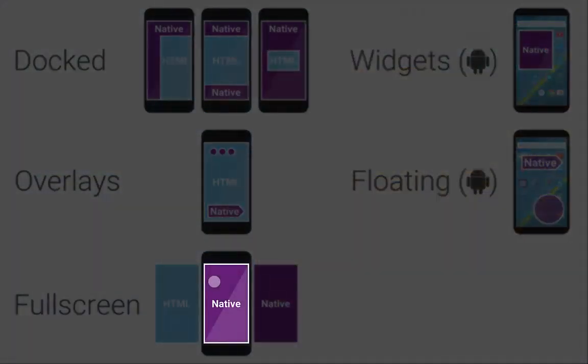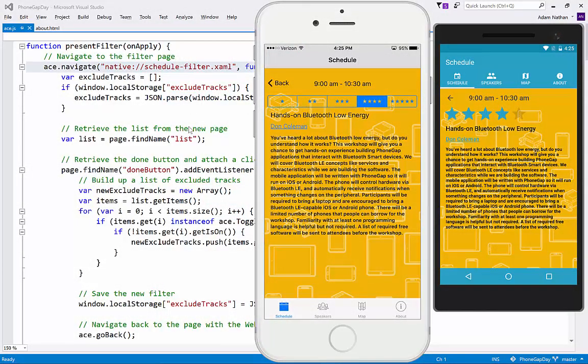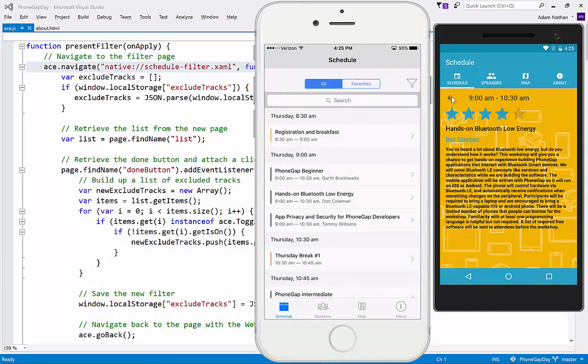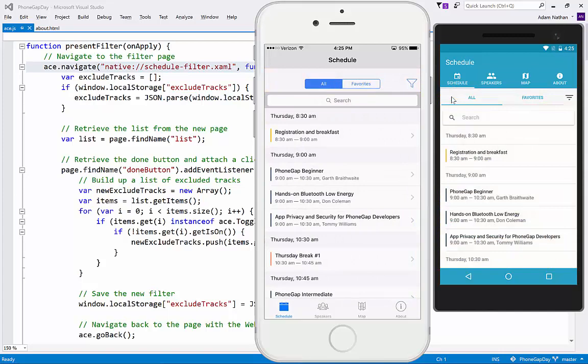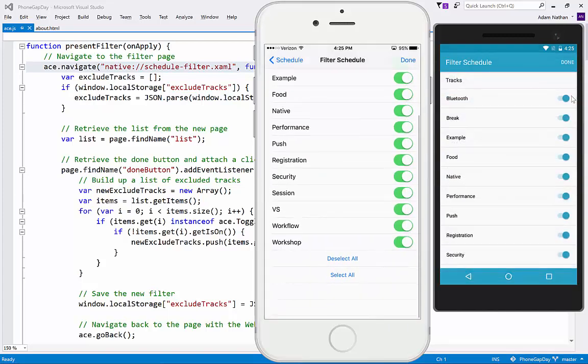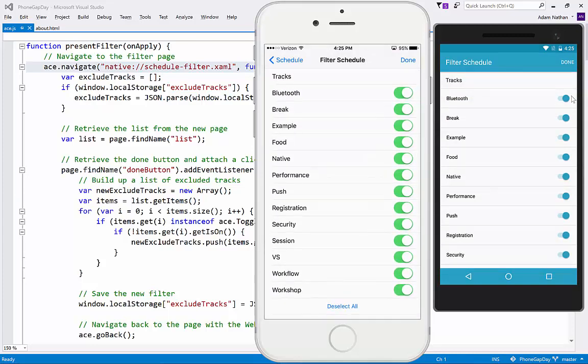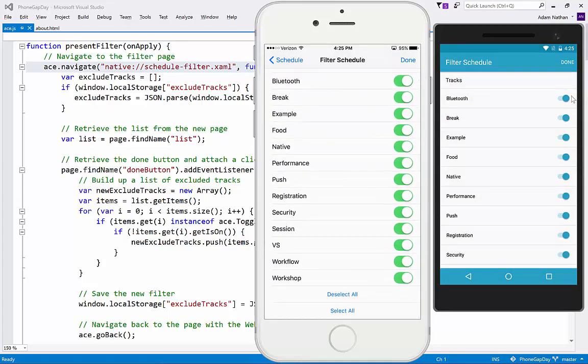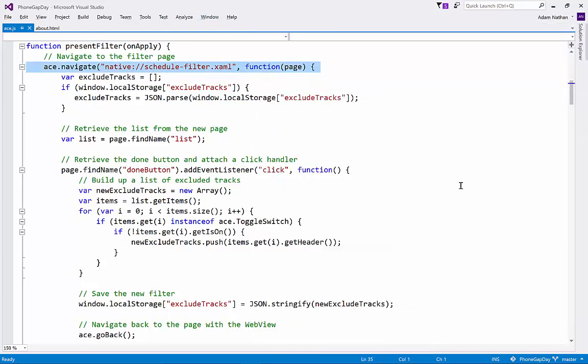The next native UI integration we're going to look at is full screen. So here we're going to navigate to a new page, and that is a filter page. This enables the user to filter their sessions based on the tracks they want to see. Now this is an entirely native page, and if we look at the code, again I'm loading a XAML file and I'm navigating to it with a Navigate API.